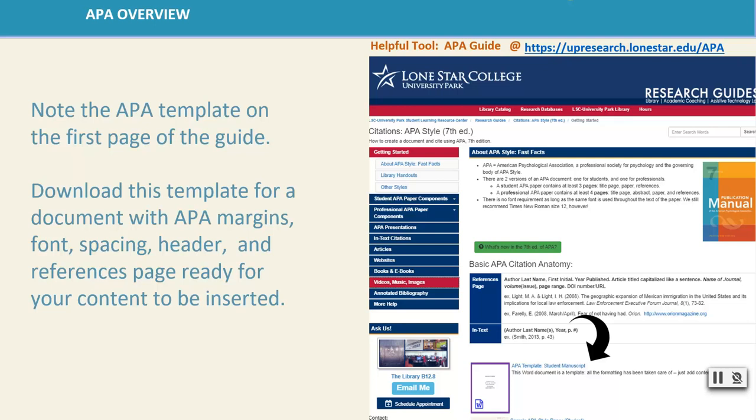One thing about the guide on this first page that I do want to point out is right here, and that is an APA paper template. When you click on the link here, the template will download onto your device, open up into probably a Word document, and you will find the placeholders for a cover page, the paper itself, and the references page. Those are the three major components of APA papers. They'll all be there in the template.